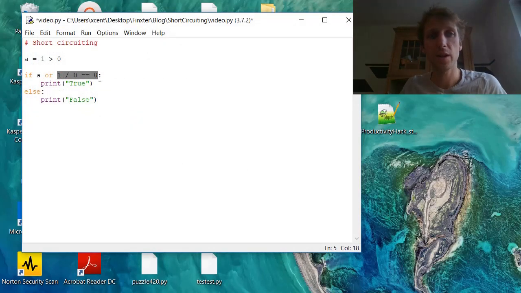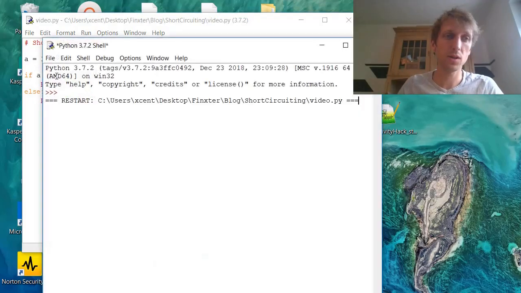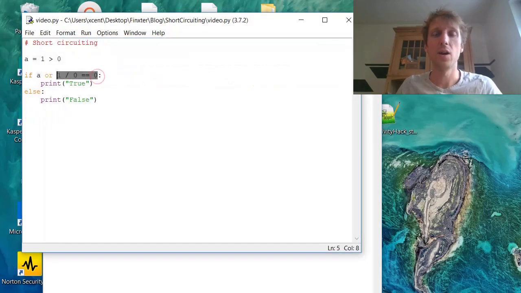We have this silly expression, but if you execute this code, the short circuit optimization in Python won't even execute this code snippet, because it already checked A and found A to be true. So the OR statement will be true no matter what is on the right hand side of this expression. Let's execute it. You see it executes true without throwing any error, because the second argument is not evaluated here. We already know that the OR statement must be true.